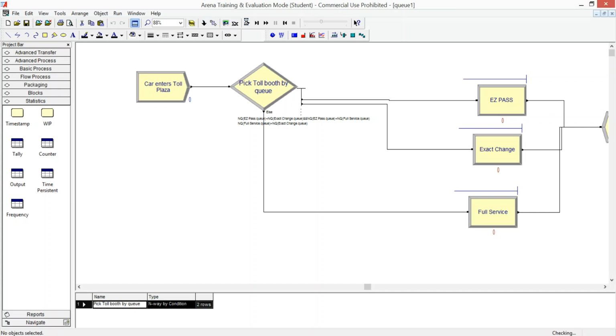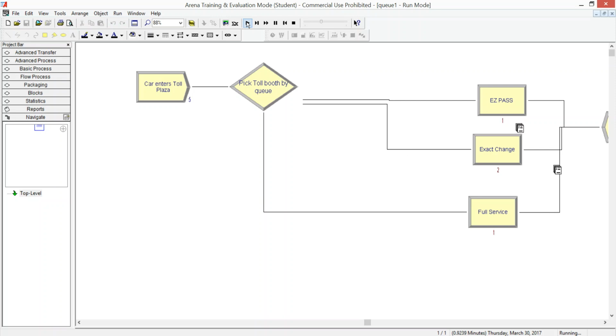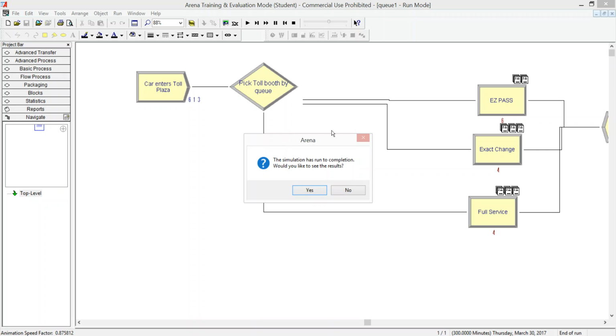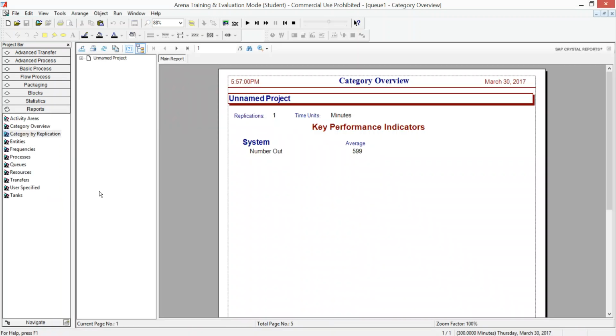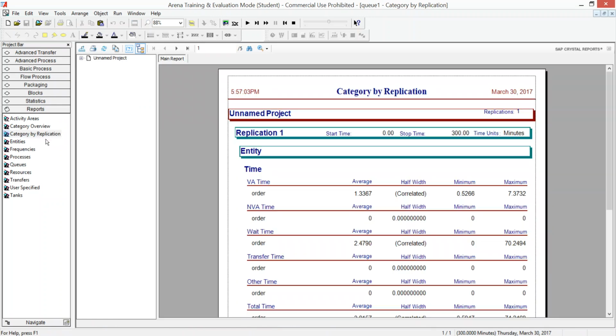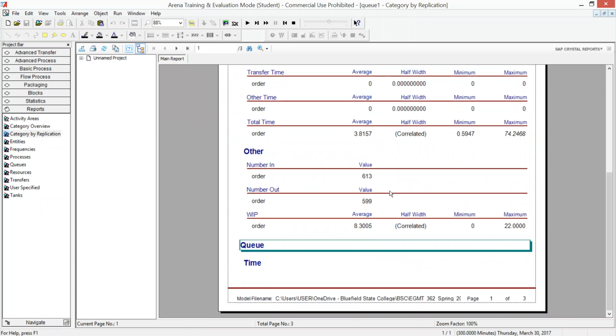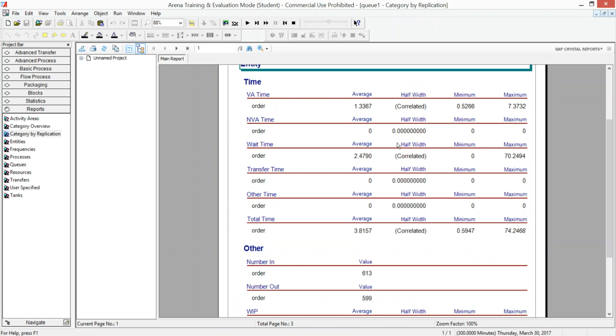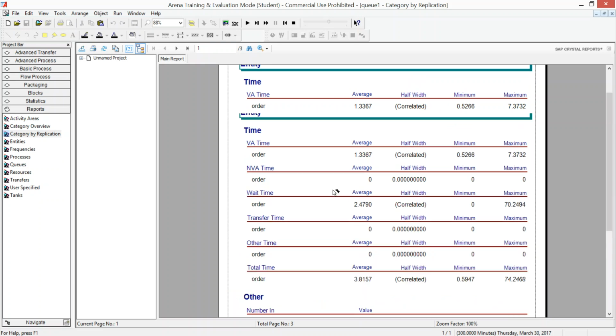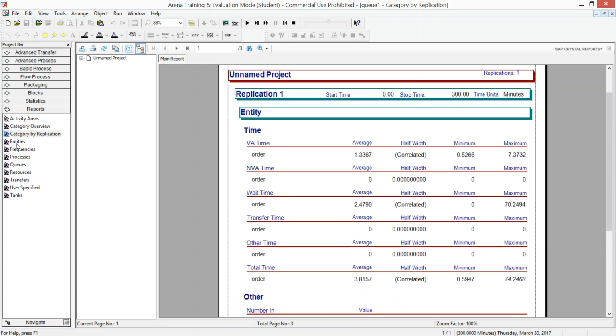Let me go ahead and hit run here and see what happens. Speed it up a little bit. Okay, so you can see queues building. Yeah, let's see what this looks like. Number out. Interesting, this correlated at 300 minutes. Really depends on the interrelationship between the statistical distributions that you select as to how long it takes to correlate, meaning that you're statistically valid.